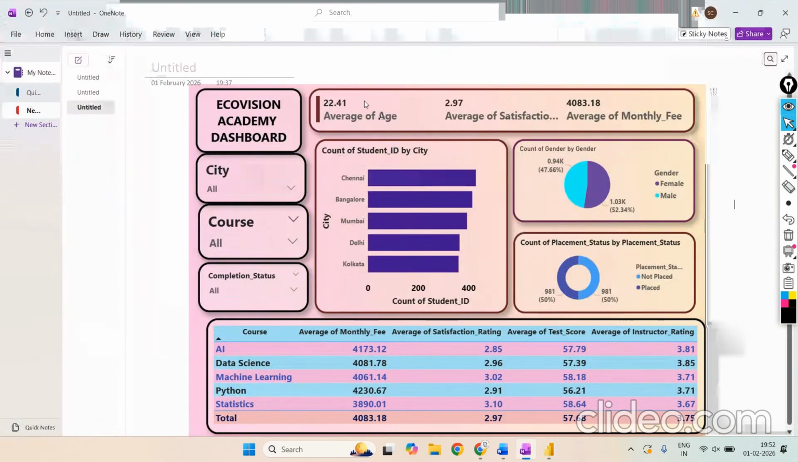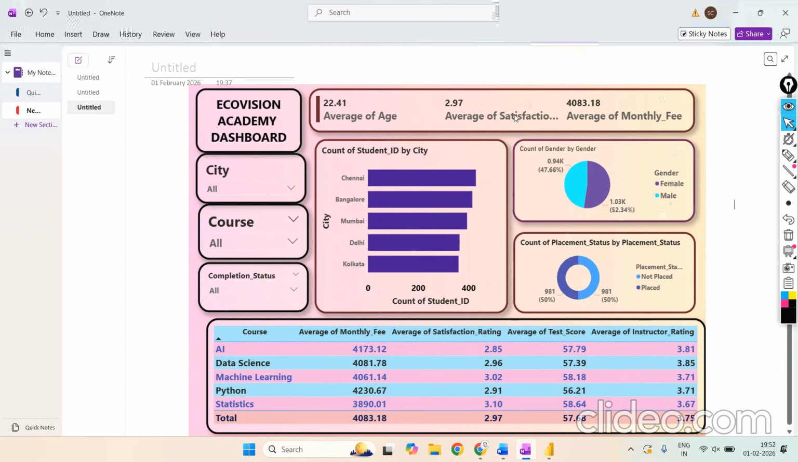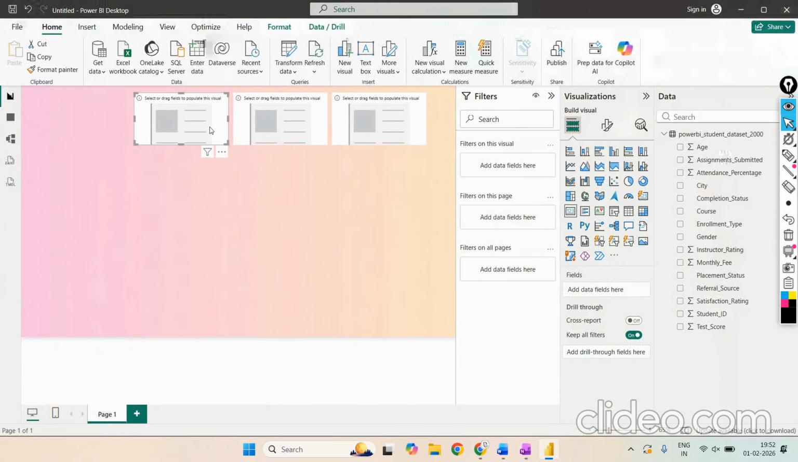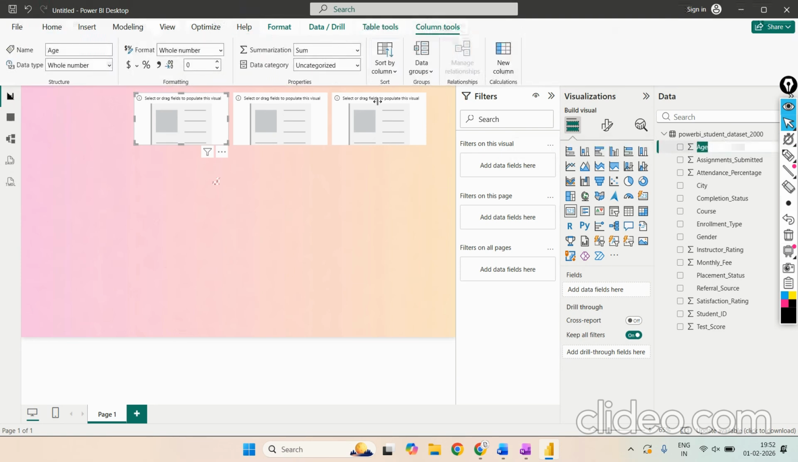Now in the first card I will put the average of age. In the second card I will put the average of satisfaction rating, and in the third card I will put the average of monthly fees. So in the first card I have to put the average of age. Now look, this is our age variable. Let me double click on this age variable. After double clicking on the age variable, I can see what operation is being performed on it. The operation is sum. That means this age variable now contains a total value, that is the sum.